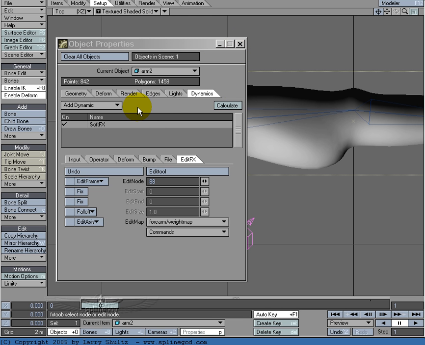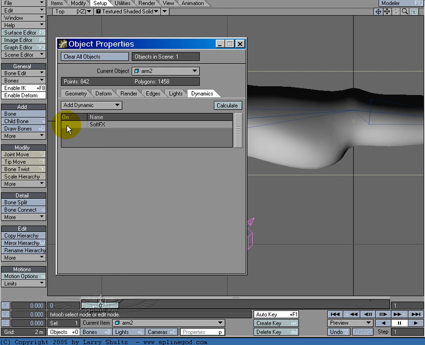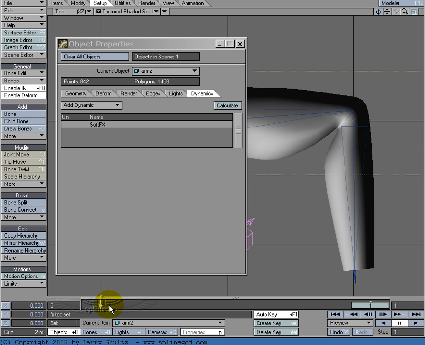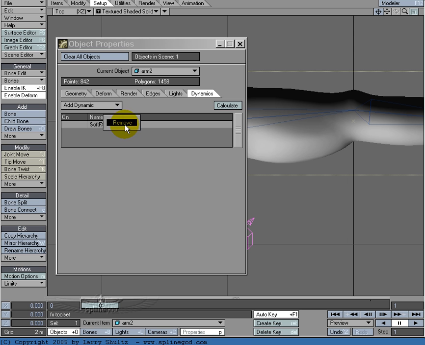All right, so now I can get rid of this in a couple ways. I can just turn off soft effects like that. See, if I put it back on, it comes back on. Just turn it off. Or we can just remove it. Whatever, either way works.